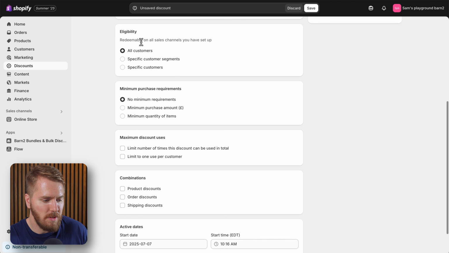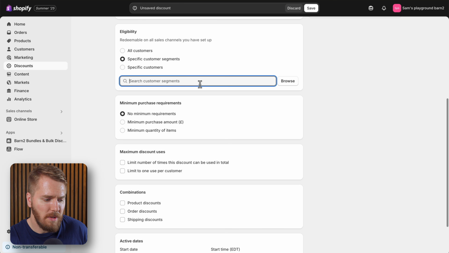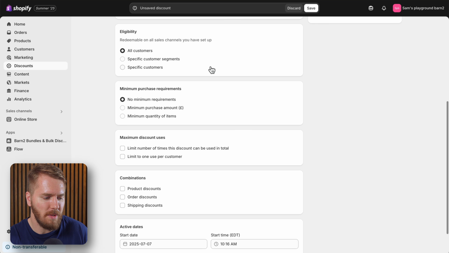Now I've scrolled down to this section on eligibility. Who will this discount apply to? Will it be applied to all customers or specific customer segments? And you will have to create customer segments in advance of this step in order to be able to select those customer segments. You can also choose specific customers if they have accounts on your site, and you can basically send them this discount code and it'll work for them. This is a very specific kind of use case, and I wouldn't recommend it for beginners or people who are just trying to set up a general discount code. So we'll set it to all customers at the moment.